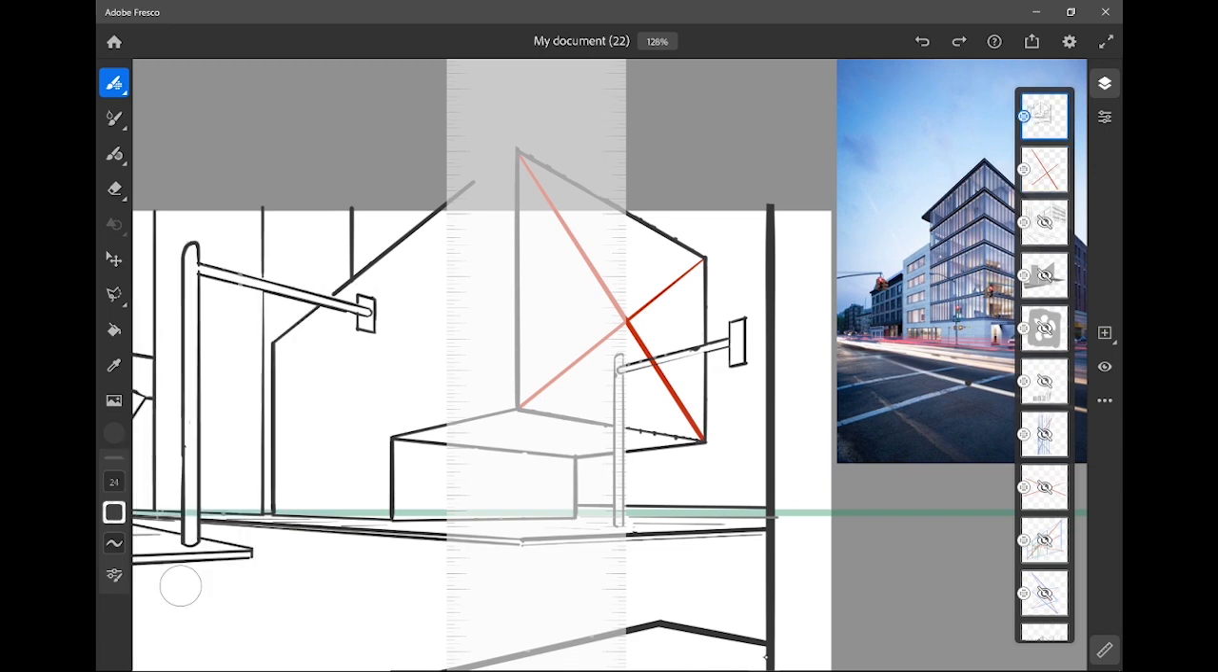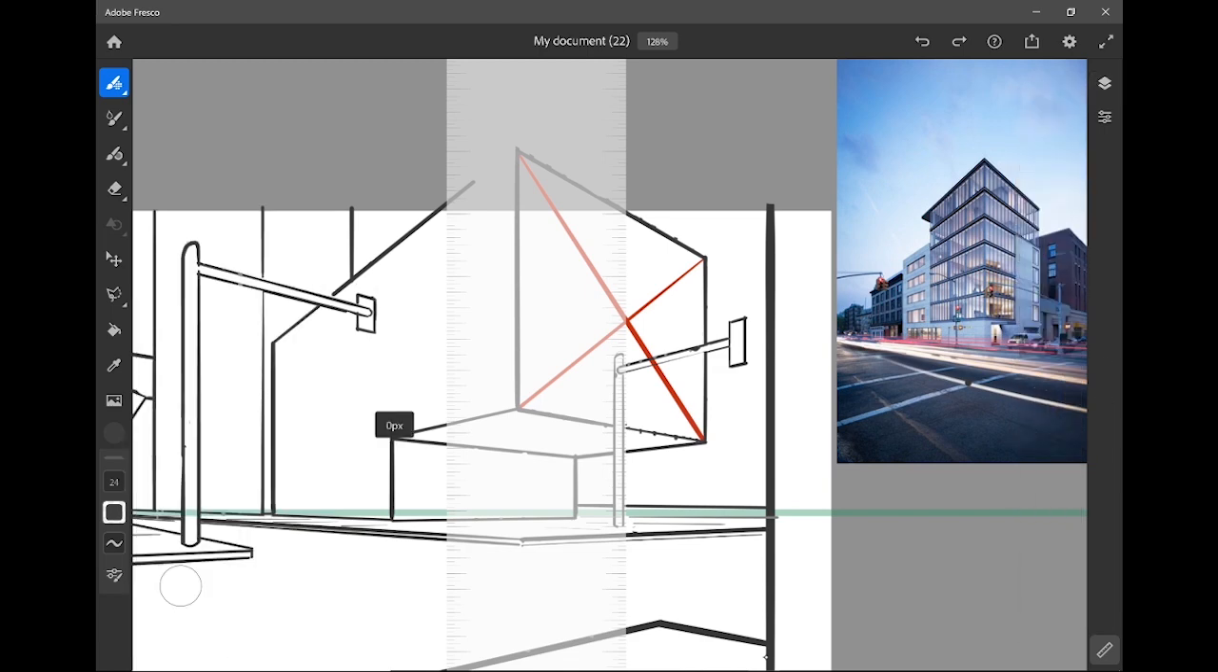Make sure I'm on the right layer. I'm going to draw my line in here. Make sure I don't go over my street post, which is in front of my building, right? Overlapping shapes. And now I need to find the center of this and the center of this rectangle.